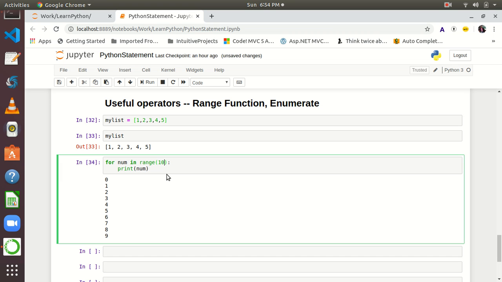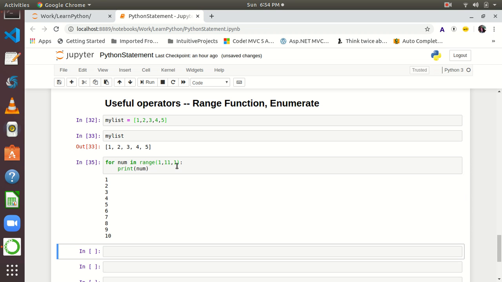So the first way we can do it like this. The first argument is the start index, then the stop, let's say 11, and the step size is 1. I want to start from 1, go to 11, where 11 is not included, and each step we want to jump 1. Let's see what happens. See, it starts from 1 up to 10. We will go like this.